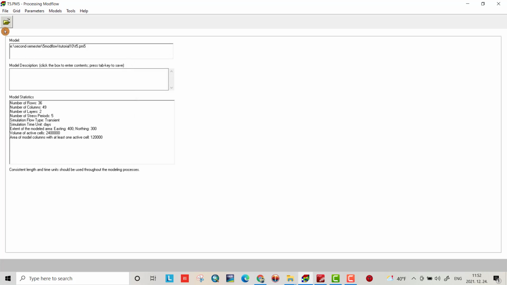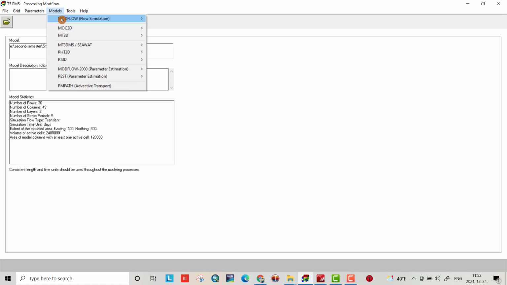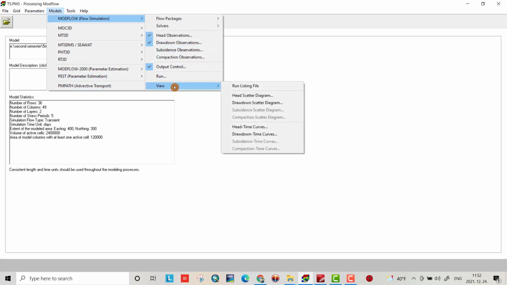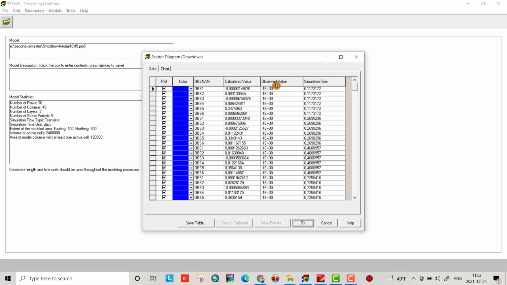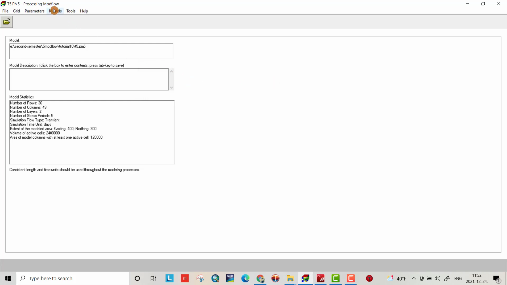Let's see the drawdown observations. Modflow view. Drawdown scatter diagram. Here, as we see, calculated value, that's the time period 0.1, 0.20, 0.40. That's the changing of the drawdown. That's the drawdown. The value is the calculated value. That's the time. I think that's all. I hope it can be helpful. Have a nice time.